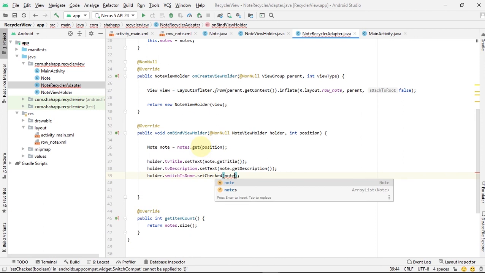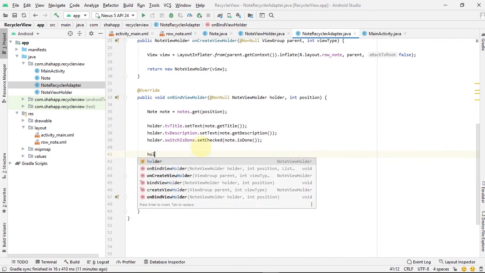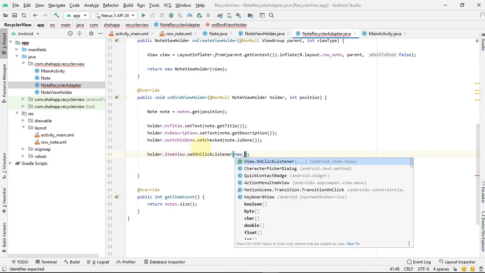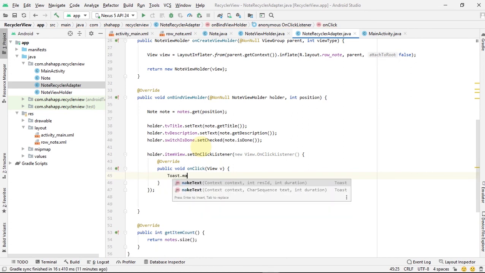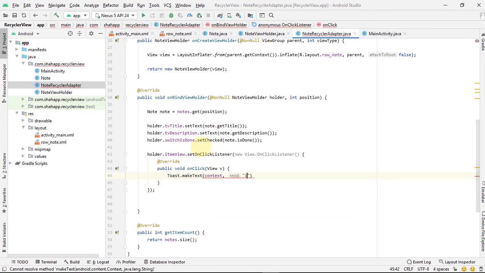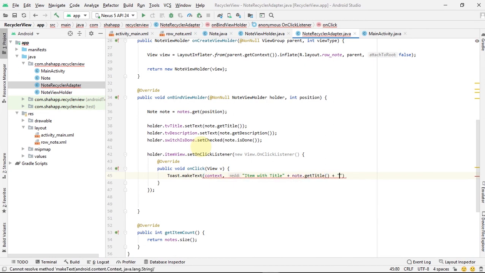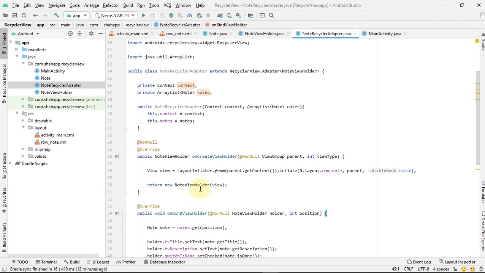At last, we want to add a click event for each row or each node. Use holder.itemView.setOnClickListener, and each time the user clicks on a node, we want to show a toast to him. And here is our node recycler adapter.